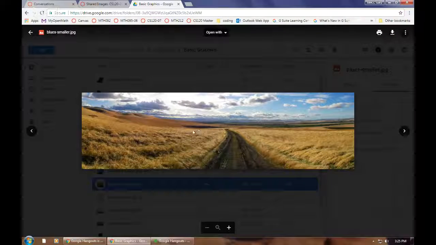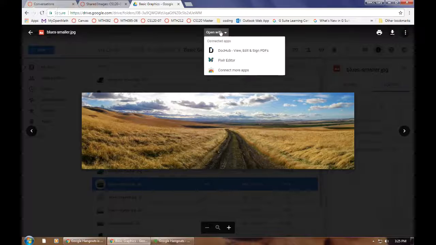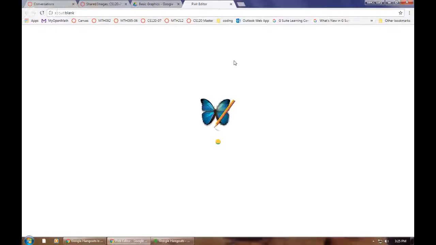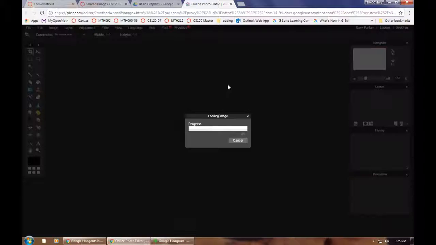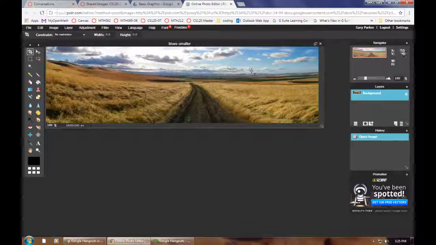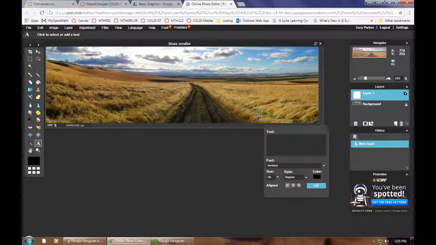Two ways to do it. If the connection to Pixlr worked for you, you can connect to it. If you haven't tried that yet, you can connect more apps and try and connect with Pixlr here. So Pixlr should load, hopefully, and show you the image. And then you just want to add a text layer to that image. So click text, find a place to put it, and type "by" and your name.